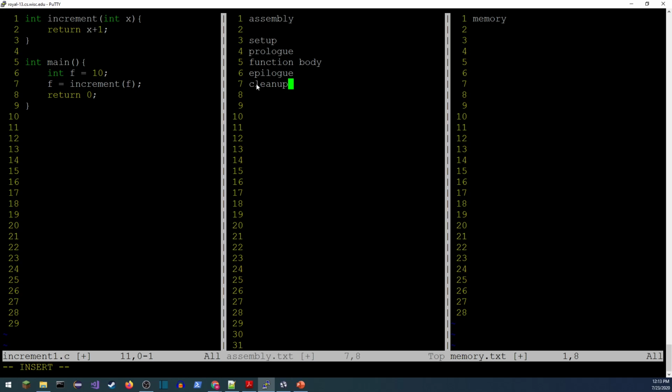Now, prologue and epilogue, those terms are widely used throughout the literature with function calling conventions. I've seen them everywhere. Setup and cleanup, the phases that happen before a function call and after a function call, have a lot more names that people use with them. I've heard teardown, cleanup, setup, preparation. So anyway, I'm just going to use setup and cleanup for my terms. That's what I mean by those, but they do have other names out there.